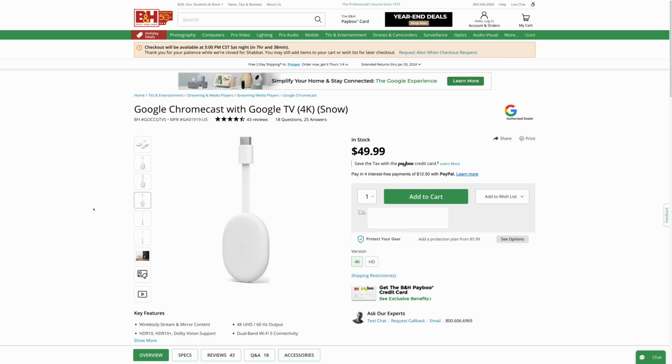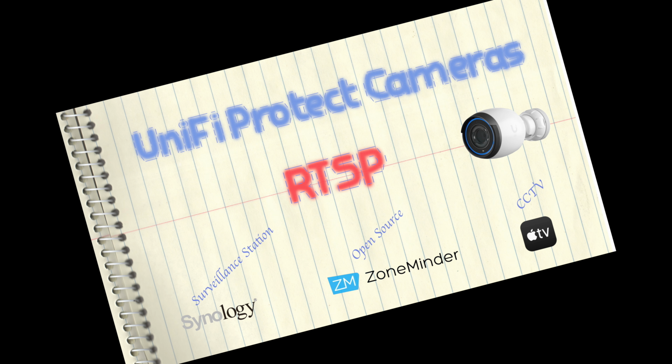A lot of the screen space will be wasted. But if I'm wrong, let me know in the comments. The last thing about Apple TV, I do know on the Apple TV App Store, you can download some third-party CCTV apps. I'm going to discuss that in my next video about RTSP.